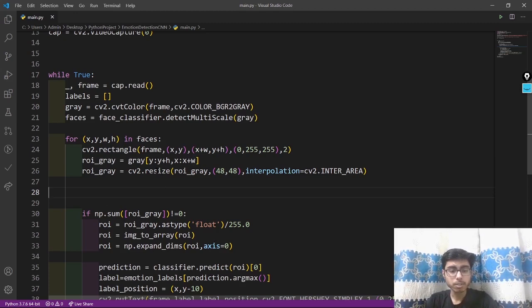Then I'm resizing my image to 48 by 48. Why am I doing it? Before I speak, just comment down why I'm doing 48 by 48. Because my model needs a 48 by 48 image, because my model is trained on 48 by 48 images.